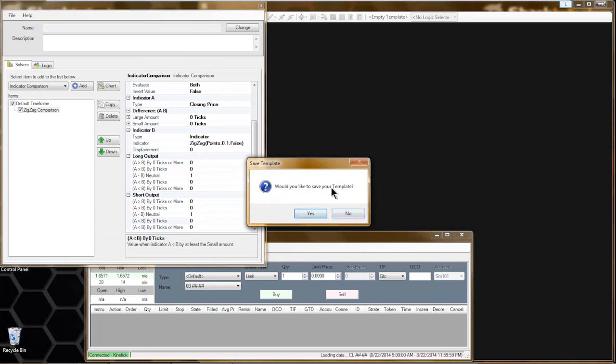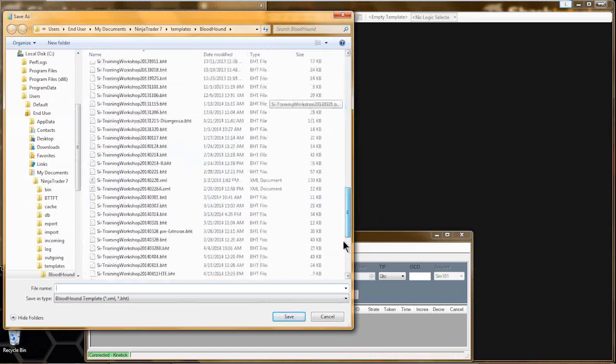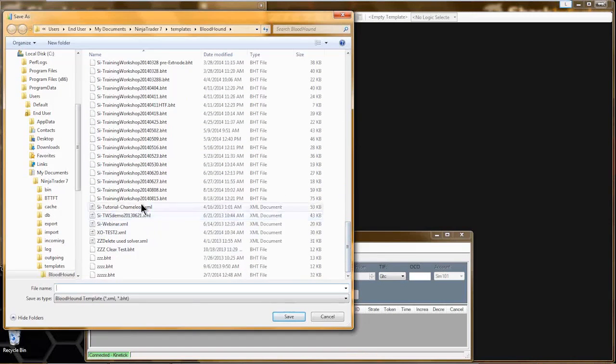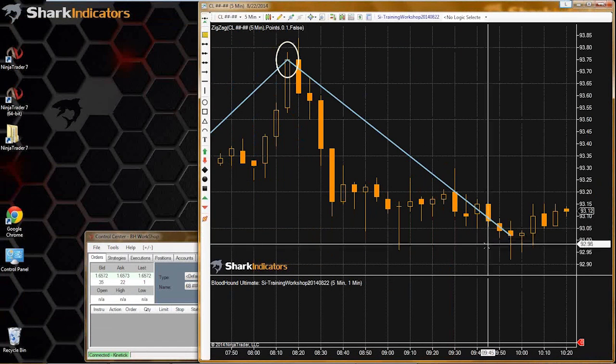Oh, would you like to save your template? Yes, I need to save my template and give it a name. So I'll just use the standard workshop name here. Change the date. Okay.